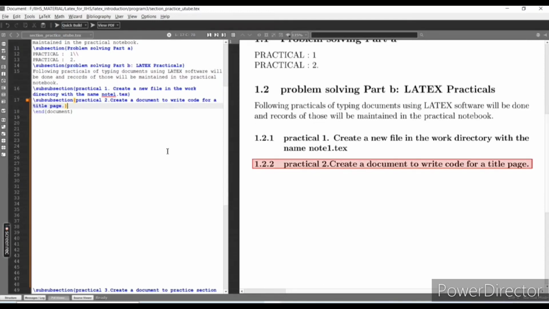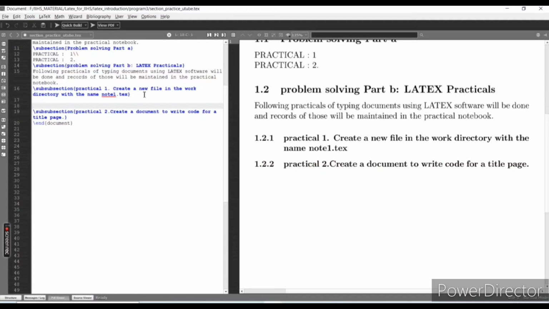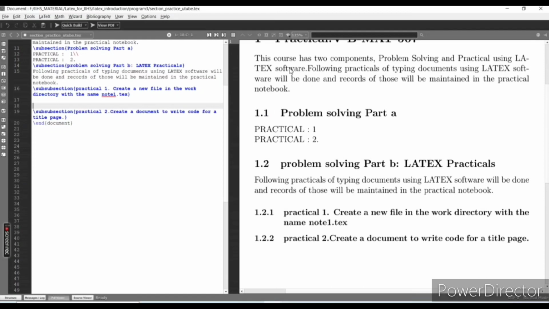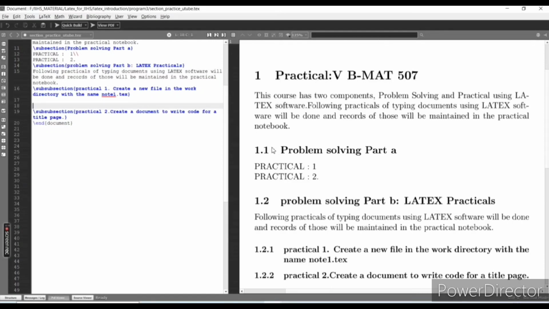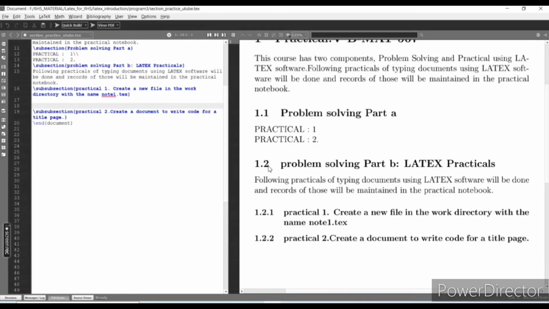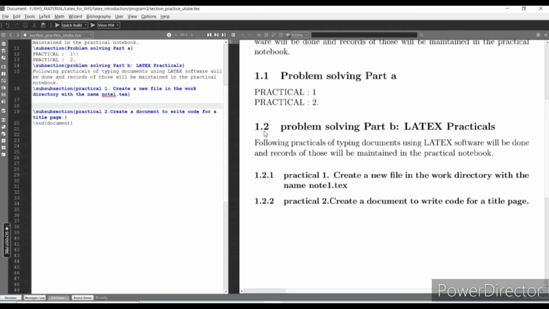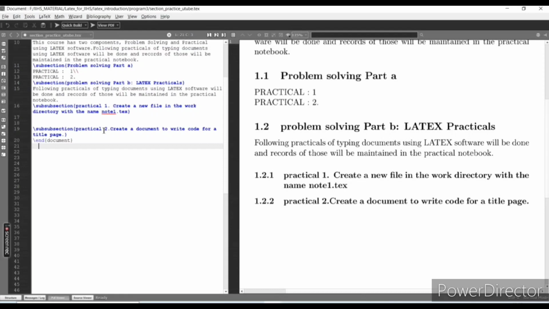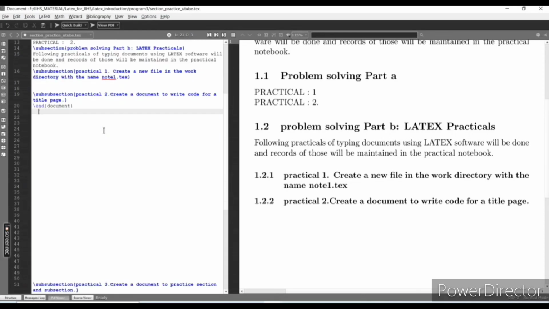So it will create this. Here you can write all the material. For example, I already wrote this in the material I am providing you. In this way you can create the sections, that is practical first section, its subsection is 1.1, its second subsection is 1.2, and 1.2 contains various subsections, that is 1.2.1 and 1.2.2. Okay, so this is how you generate the section and subsections.